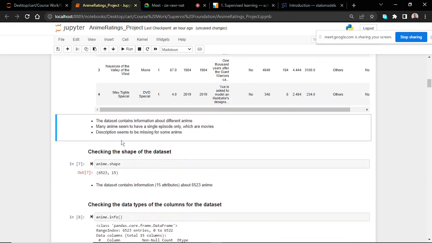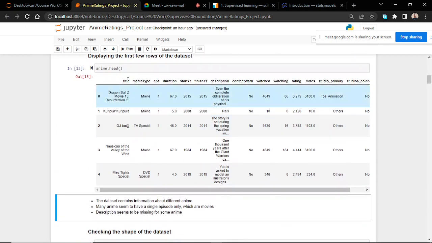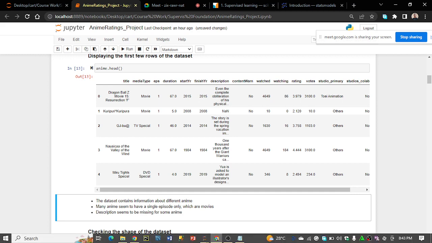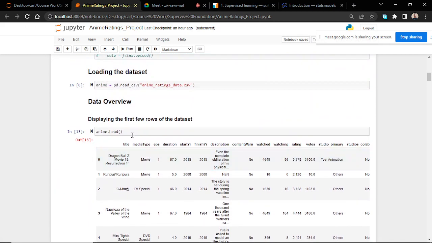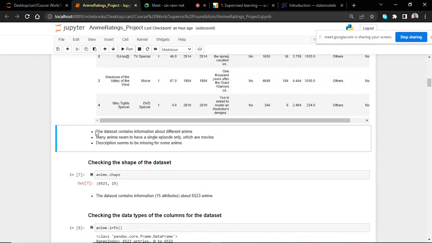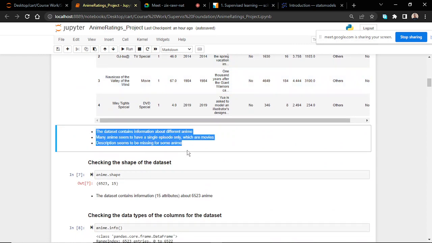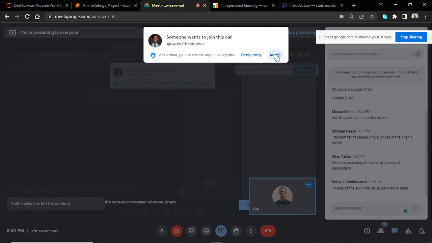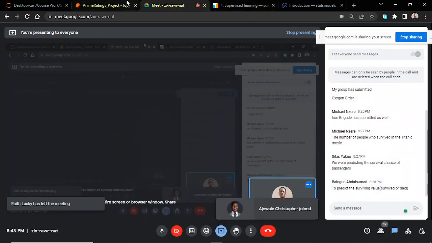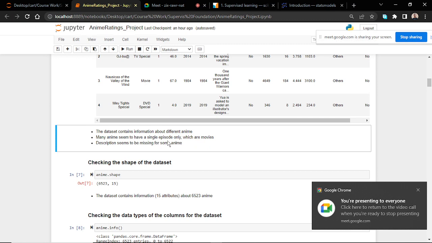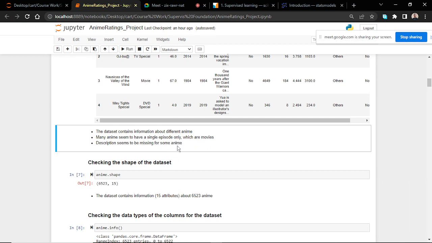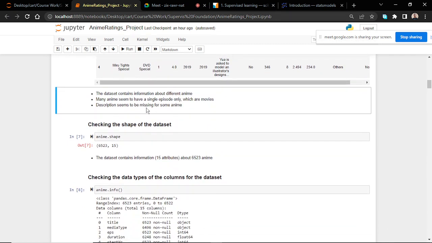So these are some of the information that you'll be given when you are actually running a data science project. Just by applying head, we are able to get some information about our data set, and we put it down.